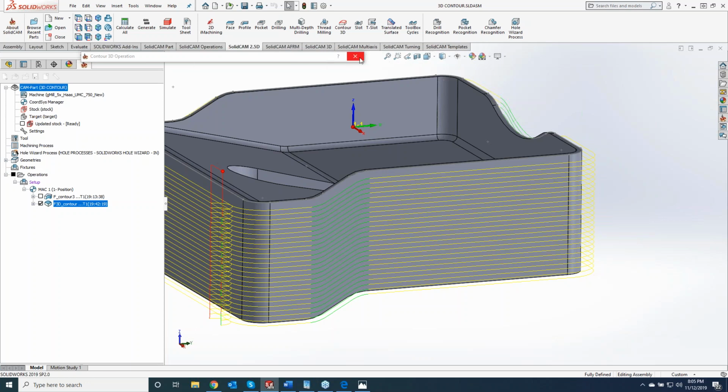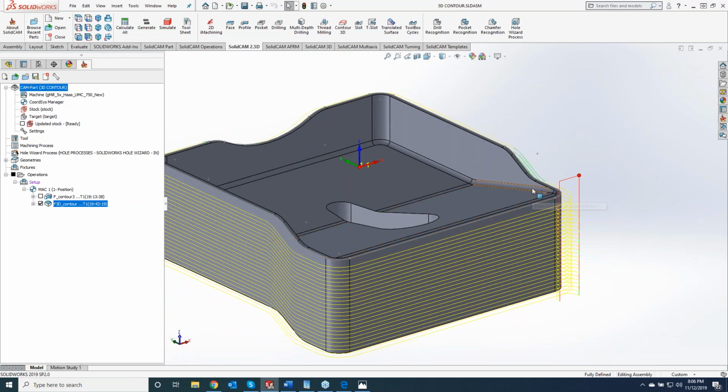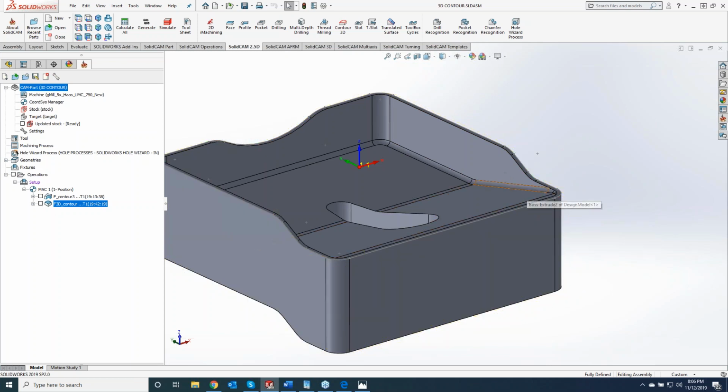So another way we can take advantage of this is on this radius that we have going along the bottom right here. Normally what we would do is use maybe an HSS operation and come in there with a ball end mill. But for those of you guys that don't have that option or just want to go with a very simplified version to machine out our radius there, we can use our Contour 3D again.